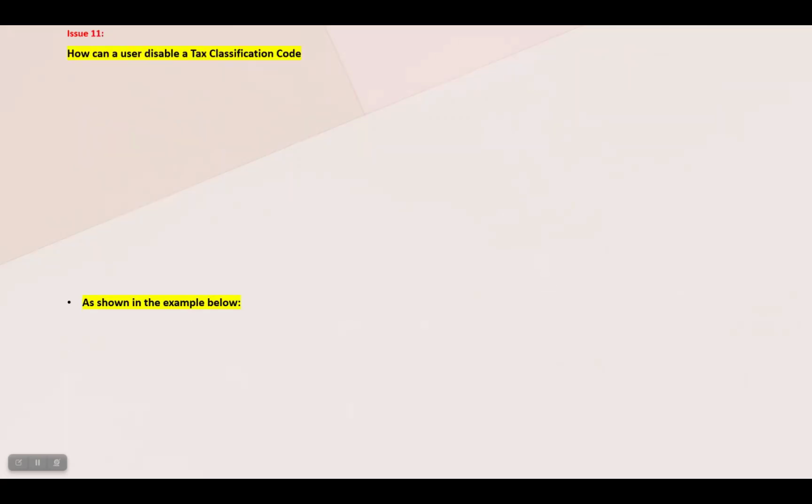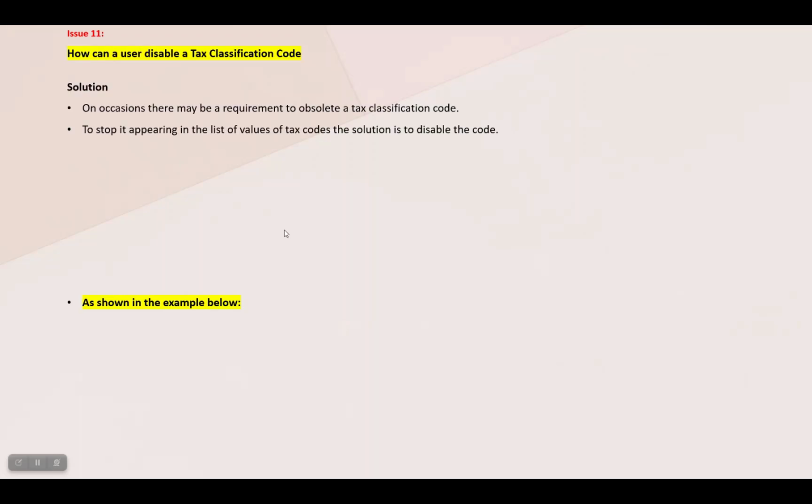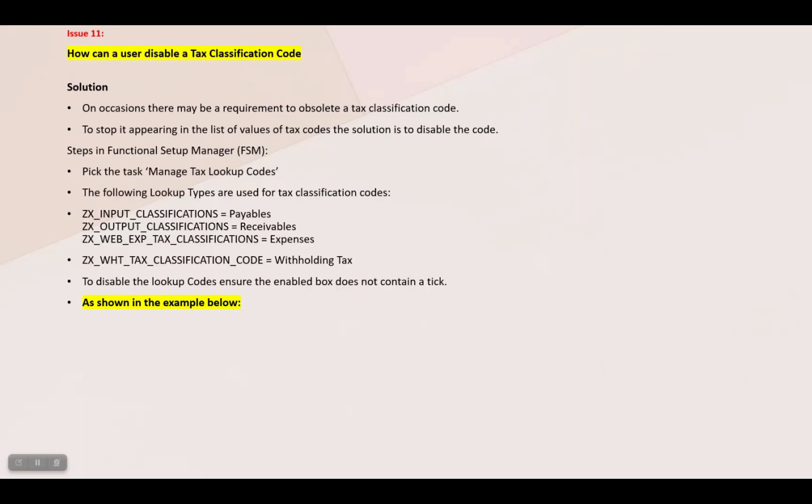What next? How can a user disable the tax classification code? On occasions there may be a requirement to obsolete a tax classification code. To stop it appearing in the list of values of the tax code, the solution is to disable this code. The setup is just Manage Tax Lookup Codes, with the following lookup codes, as we said: input, output, expenses, withholding.